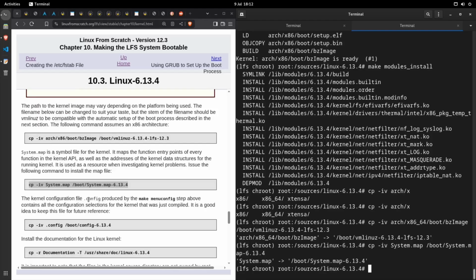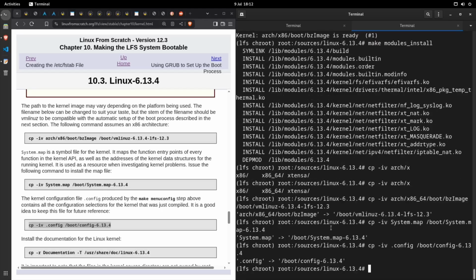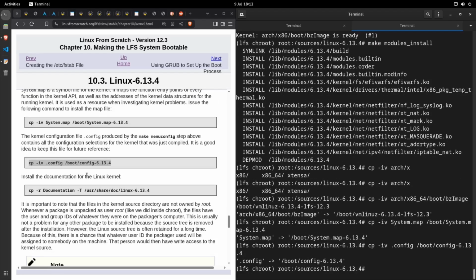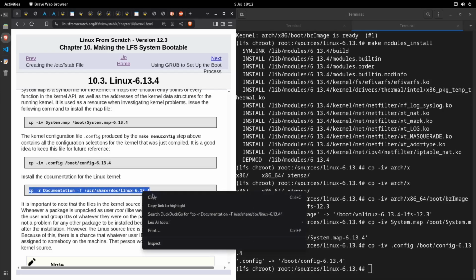The kernel configuration file config produced by the make menuconfig step above contains all the configuration selections for the kernel that was just compiled. It is a good idea to keep this file for future reference. Okay. We will do that. Install the documentation for the Linux kernel. There we go.